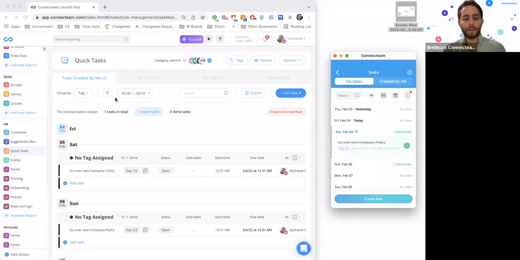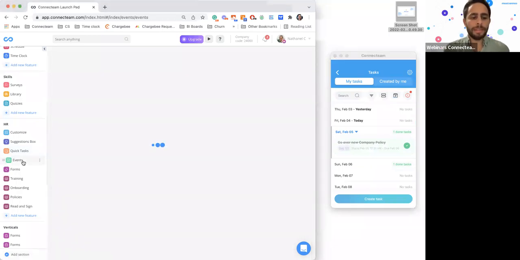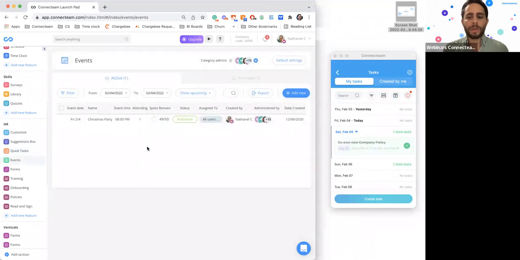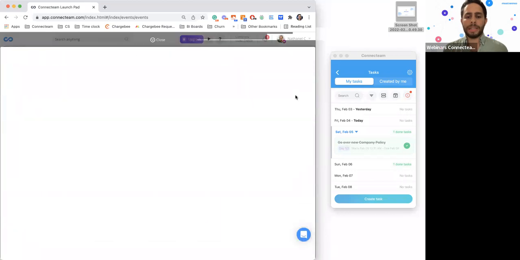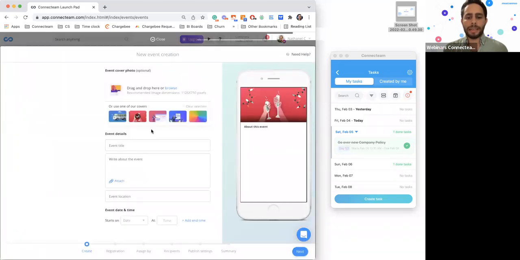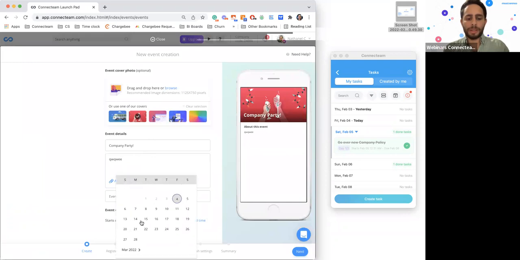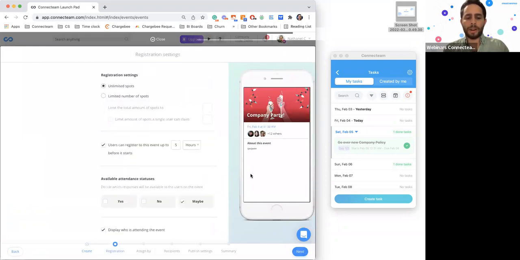Perfect. I'm going to move over to our events capability. One of the things that has been important for us is to allow you to really create engaging events for your employees. So if I click on add new, I can select here a background. I can do a company party and I can write an event description. And I can put here the start and end time and click on next.